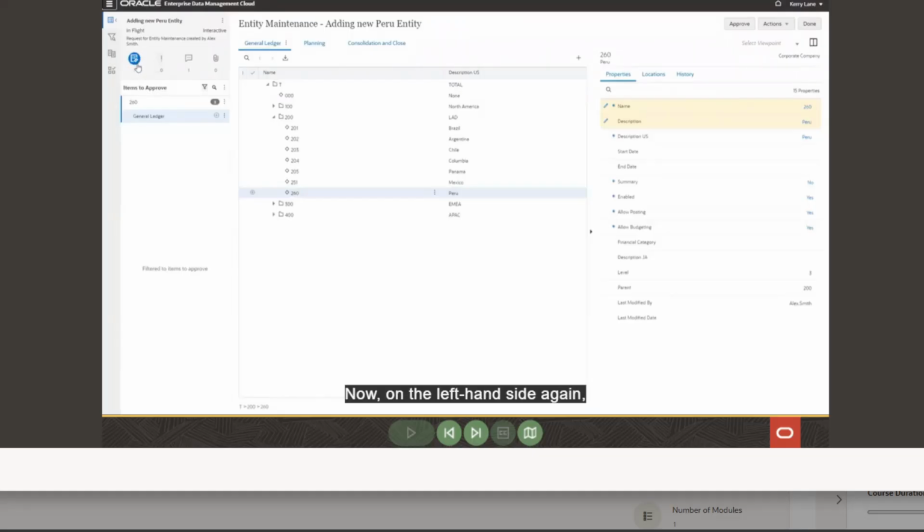Now, on the left-hand side, again, he can see a list of what's being added. If someone has requested 260 get added to the general ledger, he can review the commentary. He looks at Alex and says, oh, adding for new business in Peru. Okay, yeah, we are doing new business in Peru, so this makes sense. And then in the main screen, he sees the same visualization that Alex did on how it's going to impact the general ledger tree structure. And off to the right, the same properties and attribution that, again, we can either give Carrie or not give him what's called enrichment rights. Is he allowed to make changes, or is he just here to approve or push back?